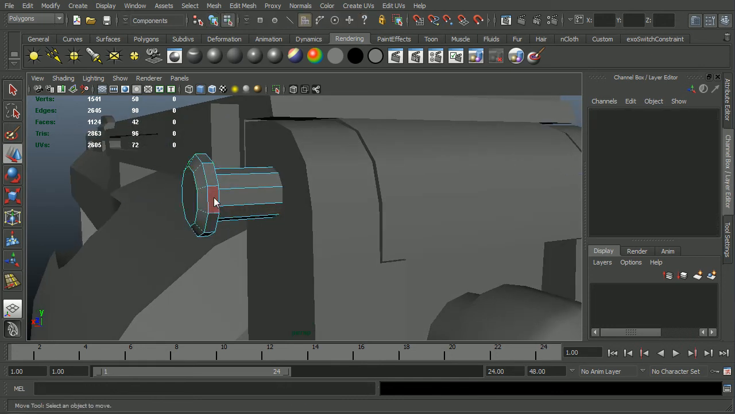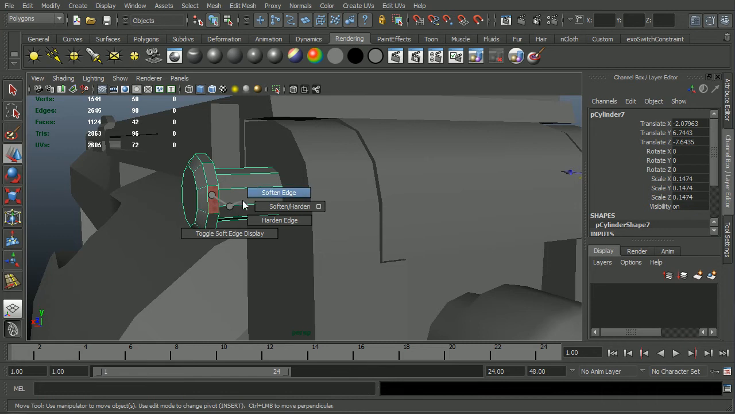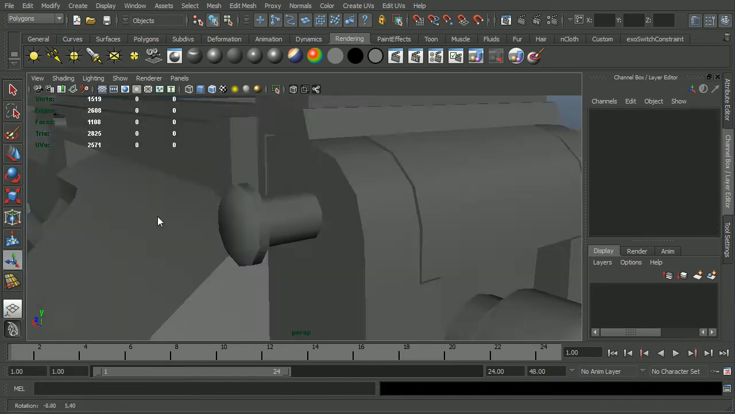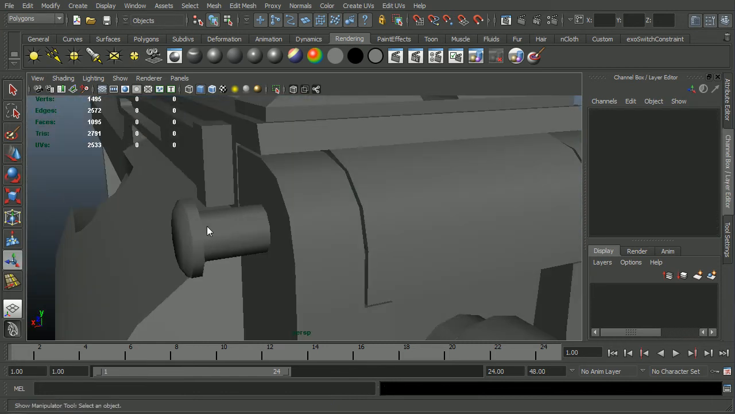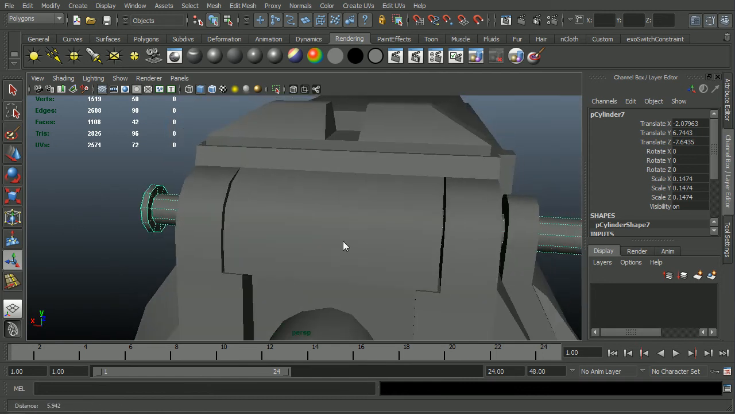And I'm just going to go ahead and try my soften harden on this and see. That should smooth it out. Okay, so that's looking good. I think that side is basically taken care of.